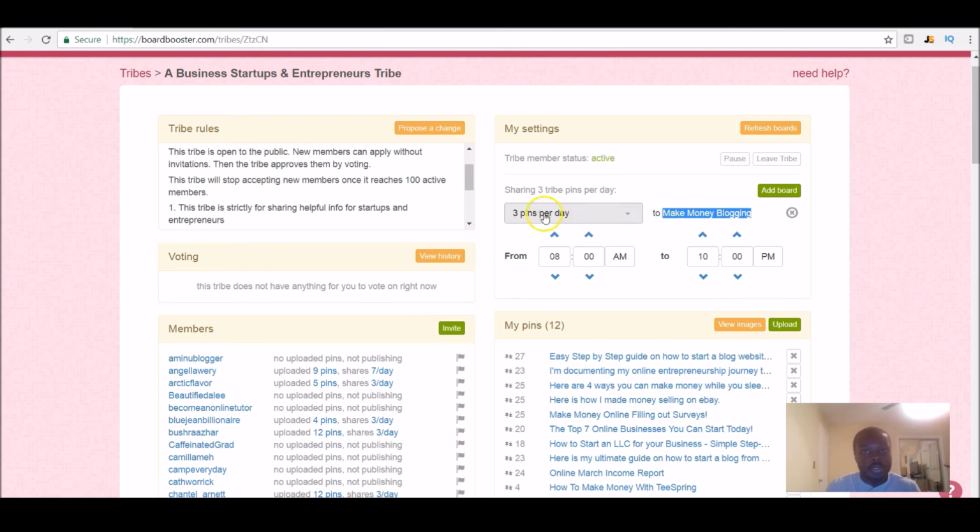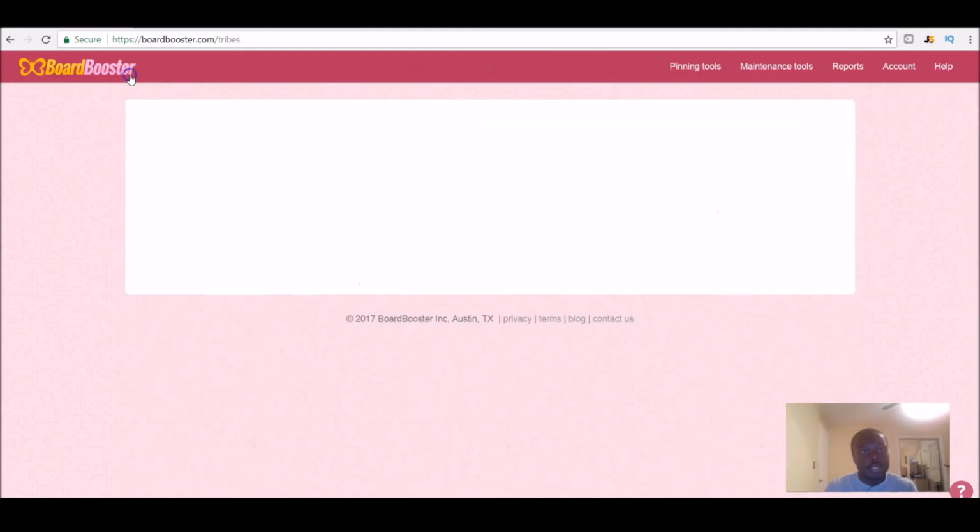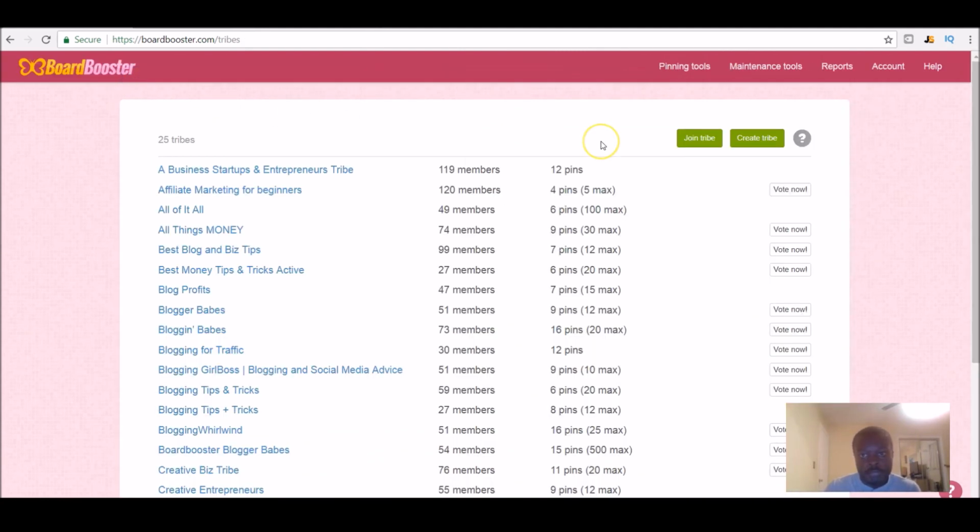So BoardBooster will basically take 3 pins per day from this tribe and will automatically post them in my Make Money Blogging board. And the same thing with the other members. BoardBooster will take some of your pins and post them into different boards that are on their page. And most of the tribes, you could join without invitation, or some you have to get invited to, or you could even create your own tribe with your own rules and have members apply to get into that tribe.